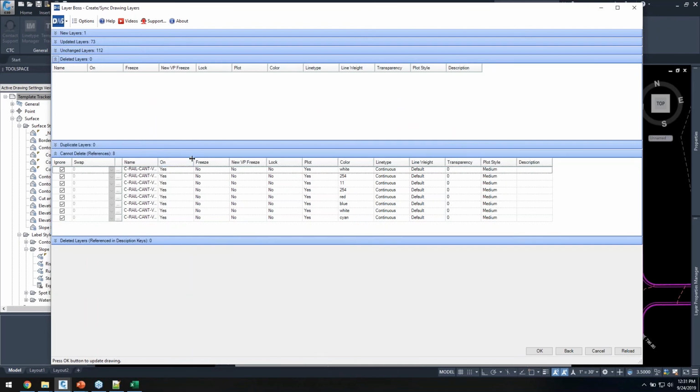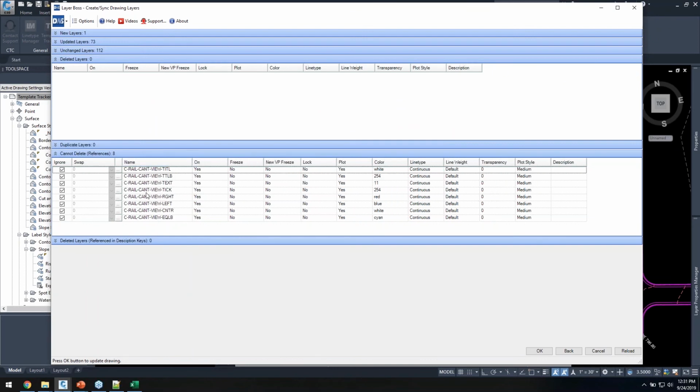Here's all those rail layers. And why can't I delete them? A lot of you can probably guess. They're being referenced somewhere. So we catch that with LayerBoss. And what I can do, it defaults to ignore because you might be realizing, oh, no, those are in use. Let's leave those alone. Or you can make a decision and say, well, no, swap the use of that out for a different layer. Or what's very likely is you don't recall where that layer is even being used.